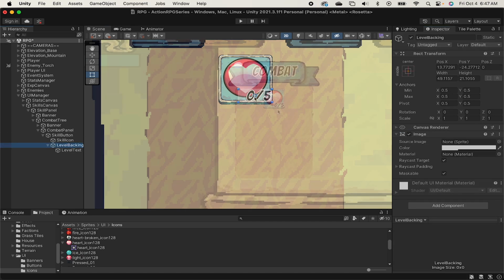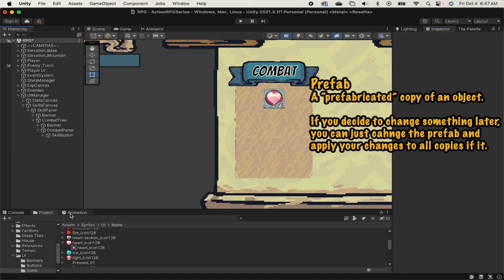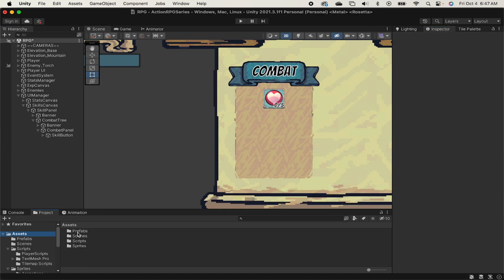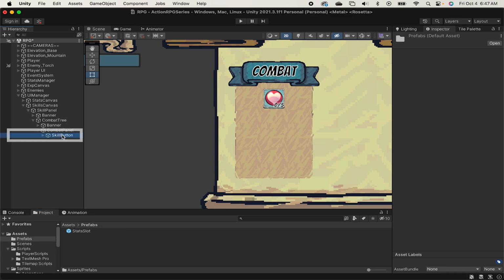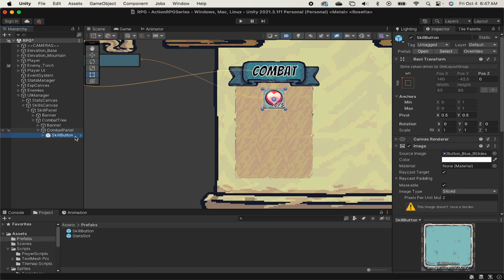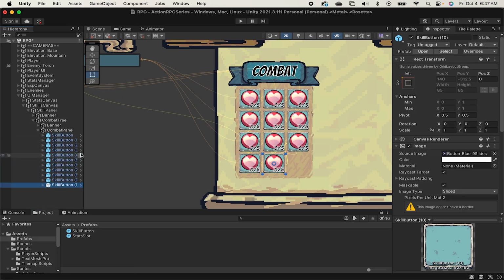Now, obviously, we don't want to have to do this over and over again, so I'm going to make this into a prefab. To do this, I'm just going to go into my prefabs folder, drag the skill button down there, and it'll turn blue. At this point, we can just hit Command D to duplicate them until they fill in the slots. Later on, we can give these some individual identity, but for now, that's looking pretty good.